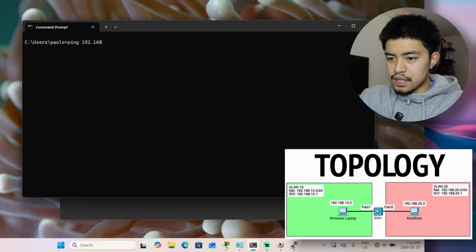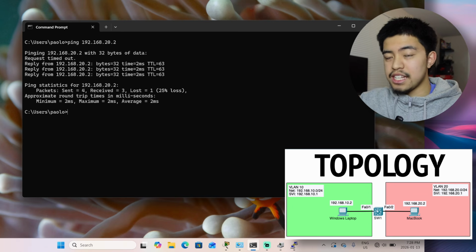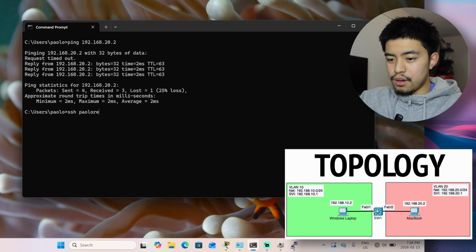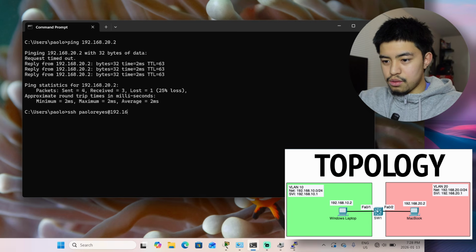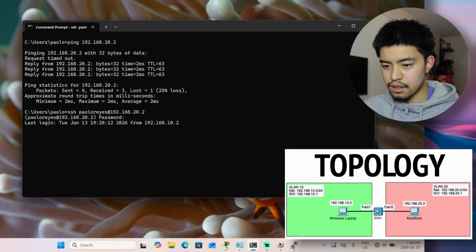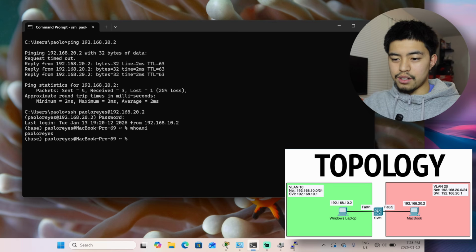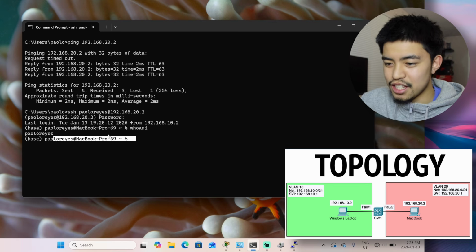Ping 192.168.20.2. All right, it's able to ping the MacBook. And now let's try to SSH into my MacBook. SSH Paulo Reyes at 192.168.20.2. It's asked for a password. And there. This is my MacBook. It literally says. So I'm SSH'd into my MacBook.